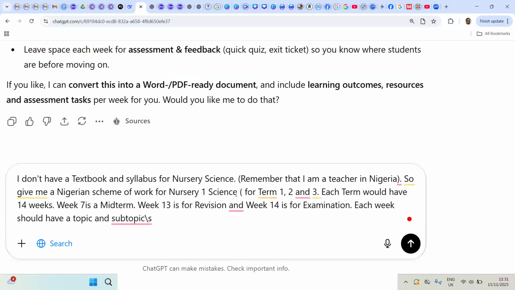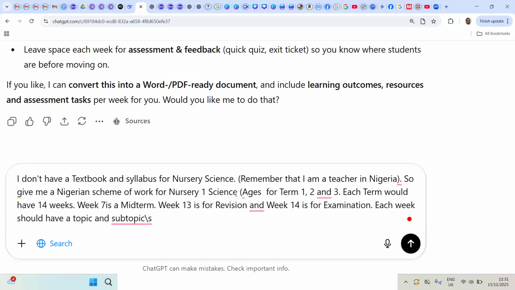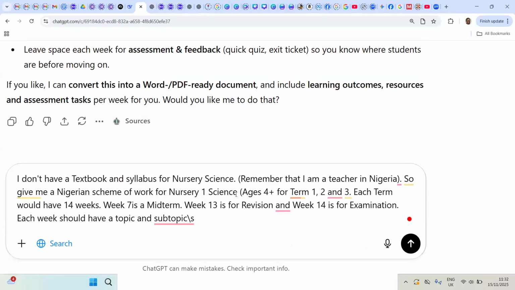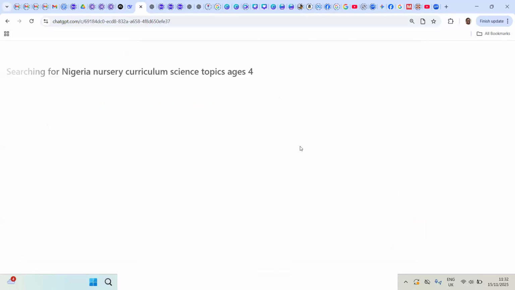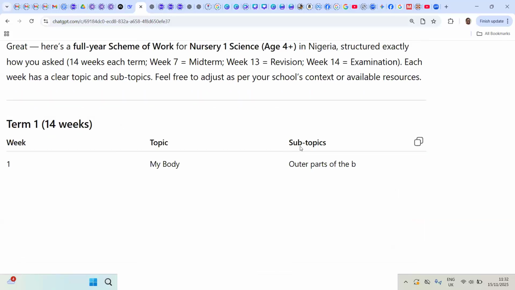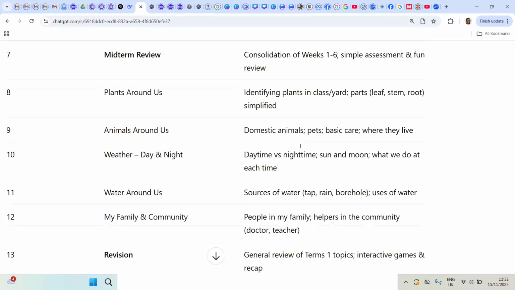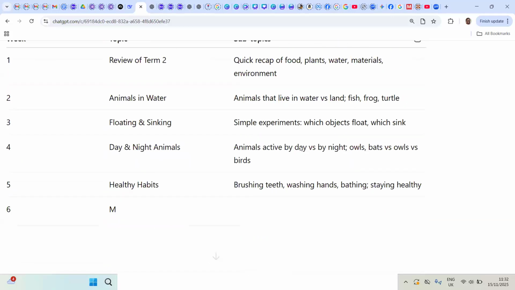Don't forget, the more information, the more accurate the response. That's why I say age is 4 plus. All right. For Term 1, so now click go. See, searching the web, work has started. You see that, it's working. It is done.